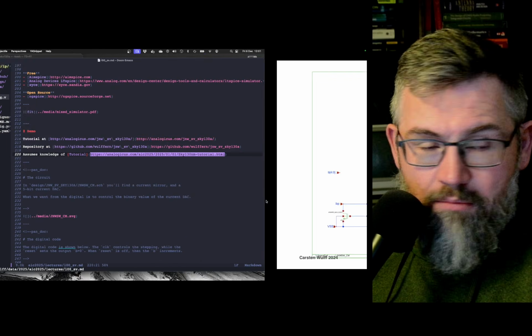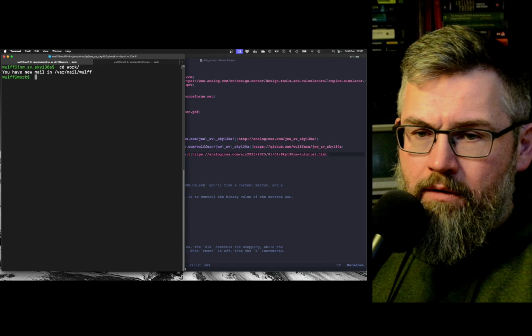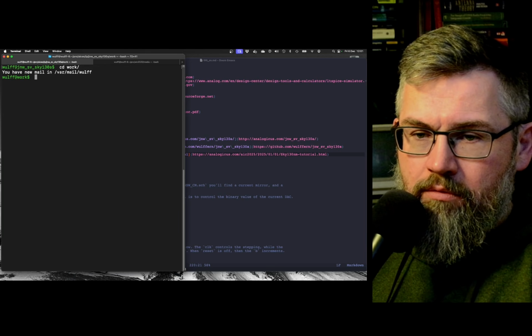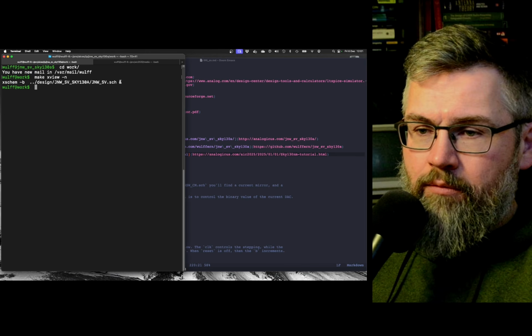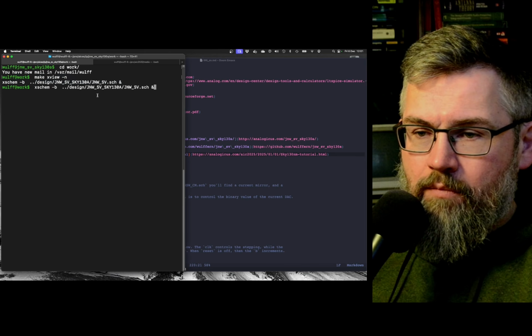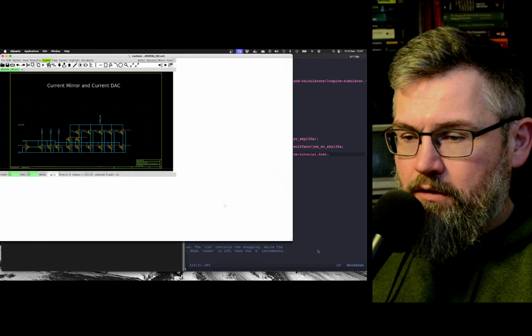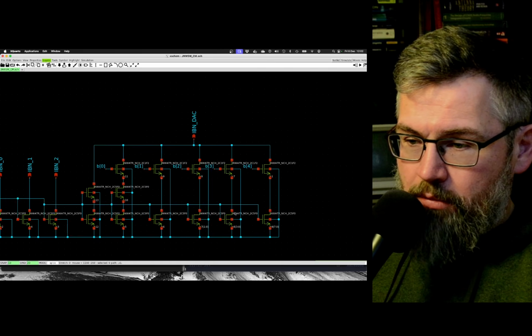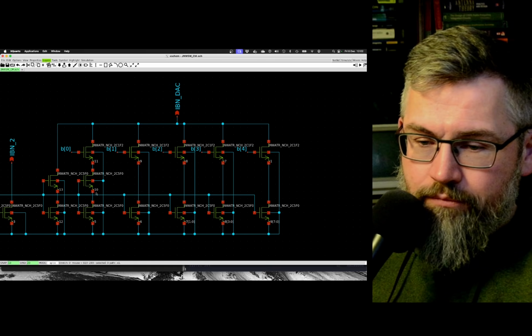Actually, maybe it's a bit small, so let's open the schematic. So here I have that Git repo, and we can open up the schematic. So this is the top level. We're going to look inside the DAC, and let's make it bigger. Yeah, so this is the digital to analog converter.